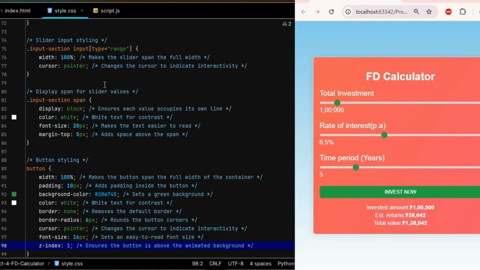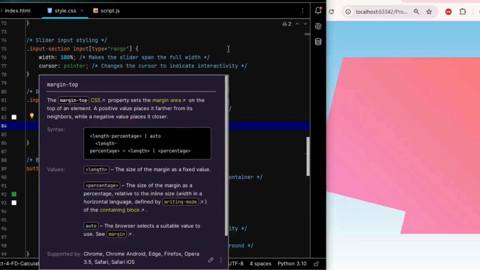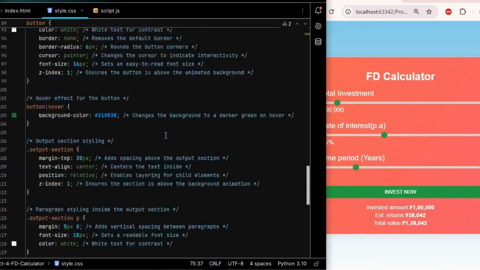And come to the display span slider, the slider values, to take the class in the input section, the span tag. The display will be block, which occupies its own line, and also color will be white color for the text, and also font size will be 20 pixel to make the text easier to read, and also margin will be top of the body to add space above the span.